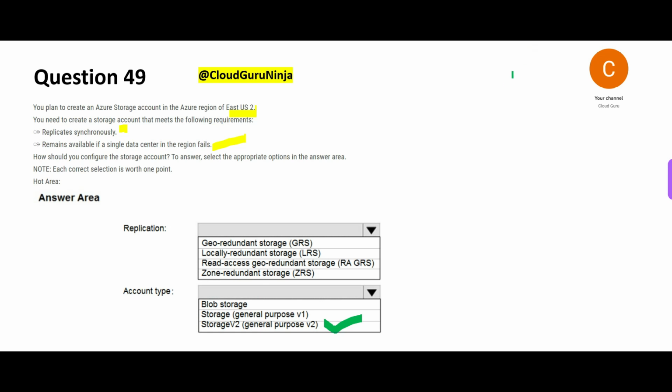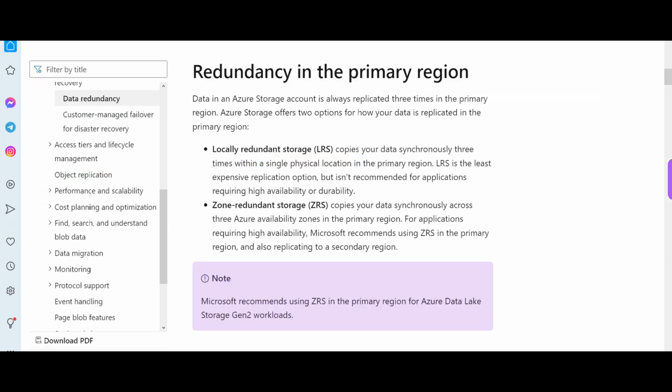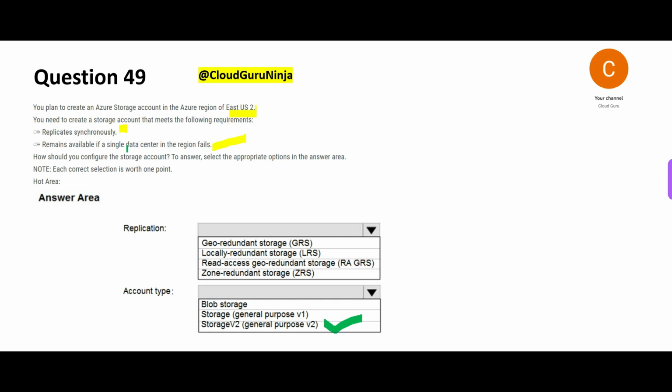Now let us look at zone redundant storage, ZRS. Zone means it will copy your data to 3 AZs. So if one zone fails, one AZ fails, the data is still there in the other AZ. One zone is basically one data center. So if a single data center fails, will it still work? Yes, it will still work because the other data center will support it. So my answer would be ZRS.